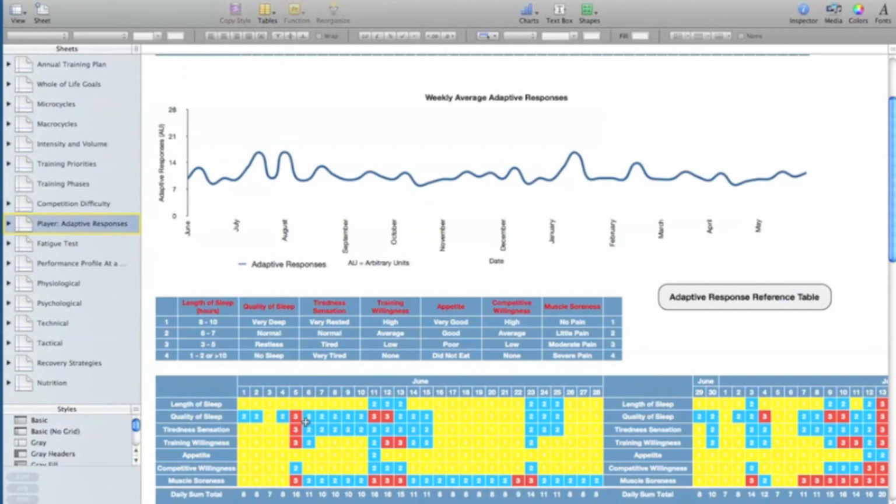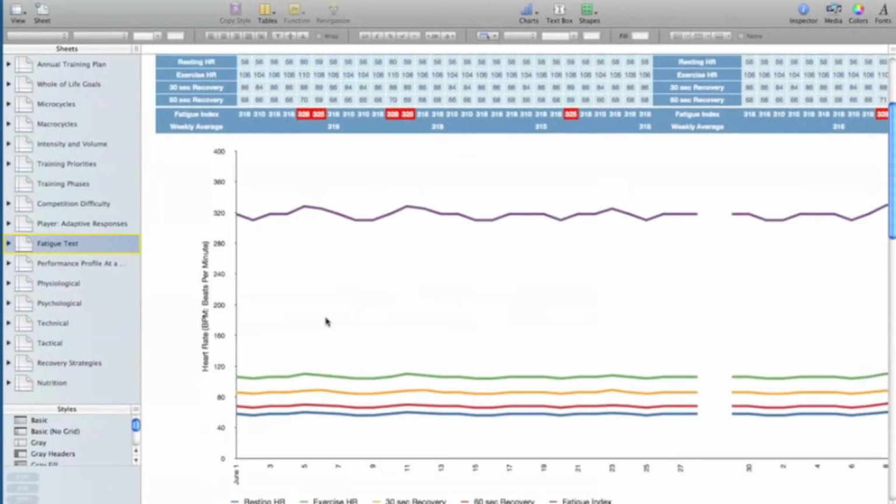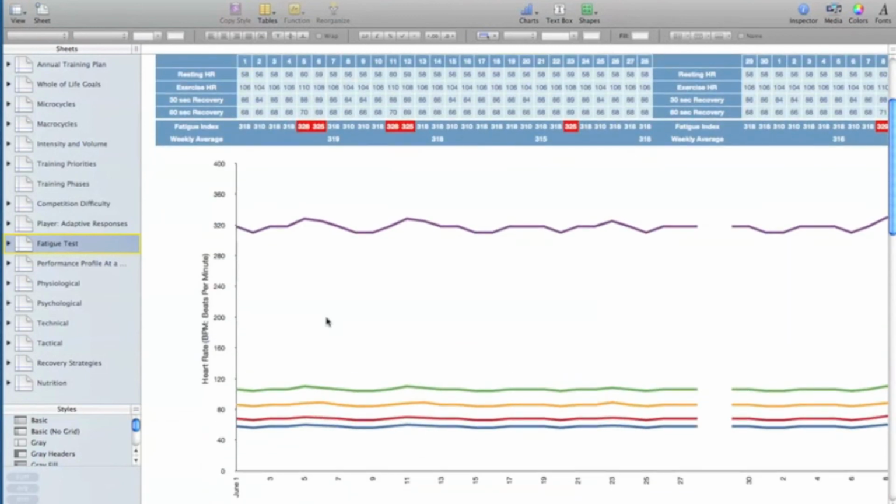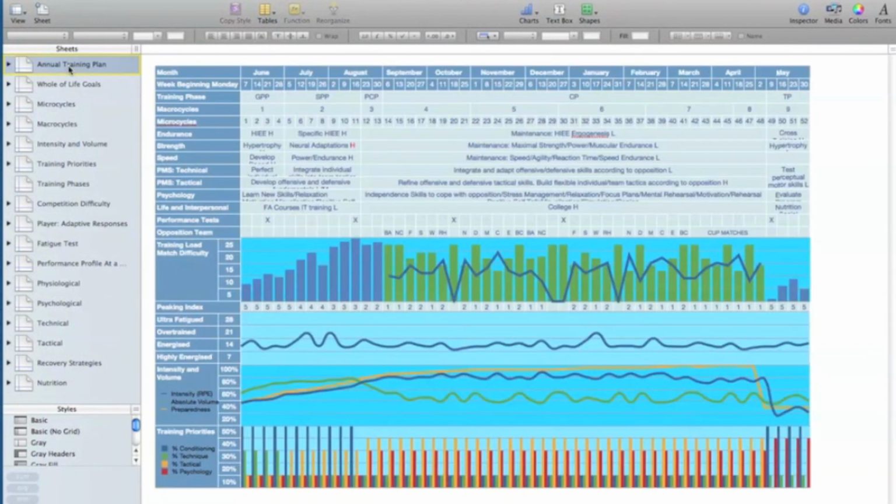For example, the number 3 appears as a light red square, which highlights that you could be possibly overtraining, and this will motivate you to adjust your training load and improve your recovery strategies. There is also a fatigue test that you can perform in 2 minutes, which will also help you monitor possible overtraining. There are 6 other sheets which will help you improve your performance levels.